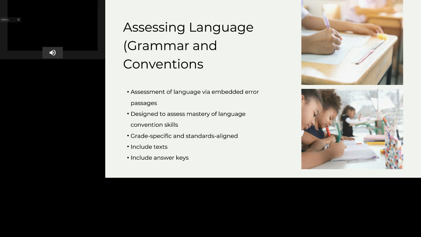So then moving on to the next slide, I want to talk specifically about our grammar and language convention assessments, and excuse my lack of closed parenthetical. I saw that today when I was looking through the slides. I'm like, actually, I'm going to go with this is an example of what these assessments look like, because the way these assessments assess grammar is through embedded error passages.